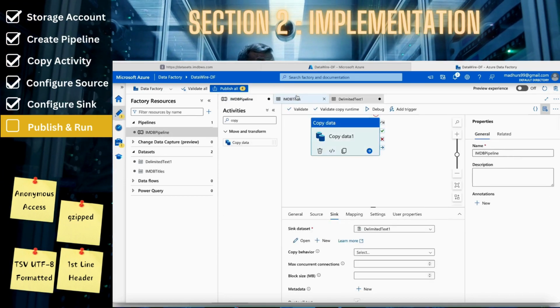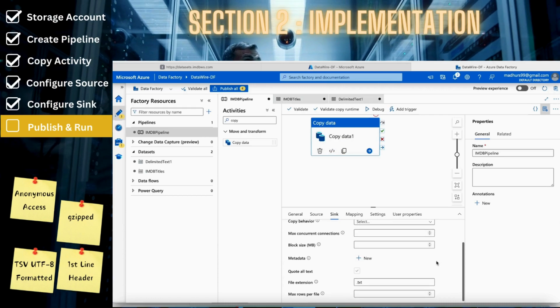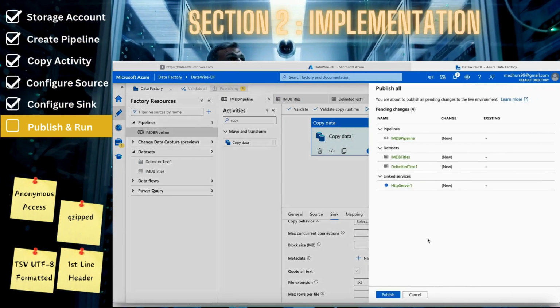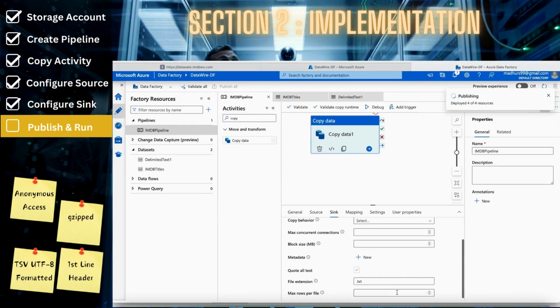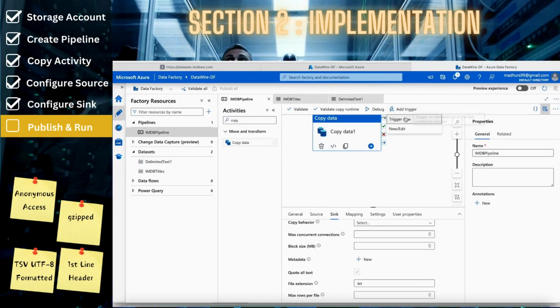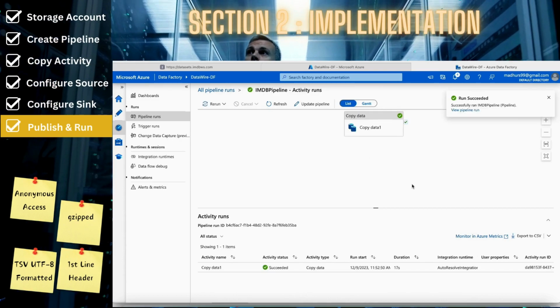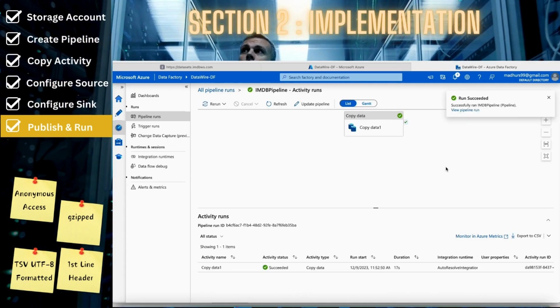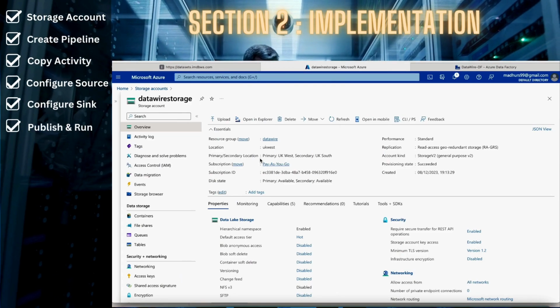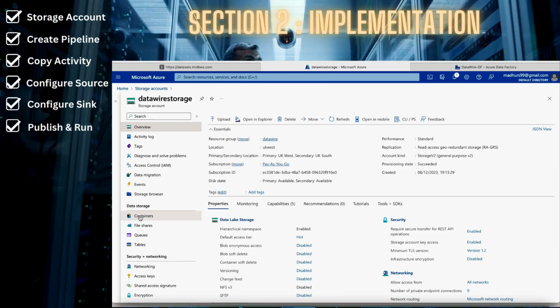So with this, we have configured our sink as well. Next, we will be publishing all these changes that we have made. Once the changes have been published, we can trigger it. Now the pipeline is running. We can view the running pipeline, and there it is. The run is successful.